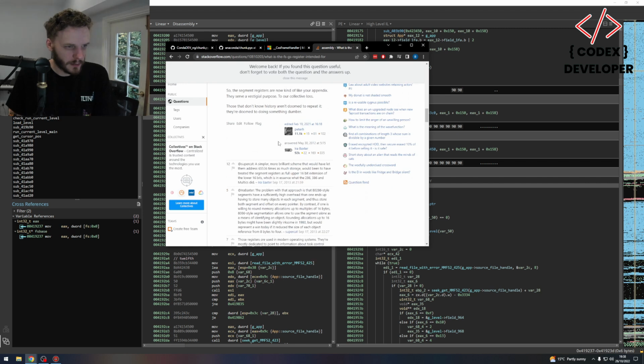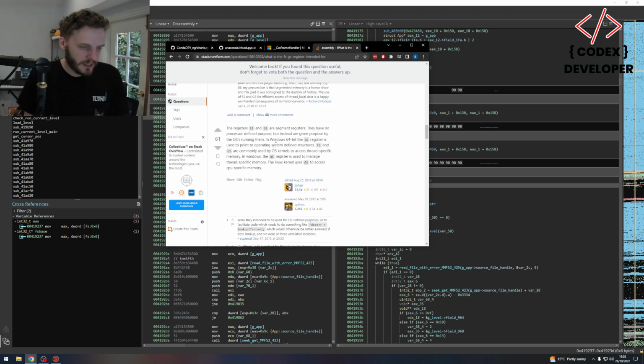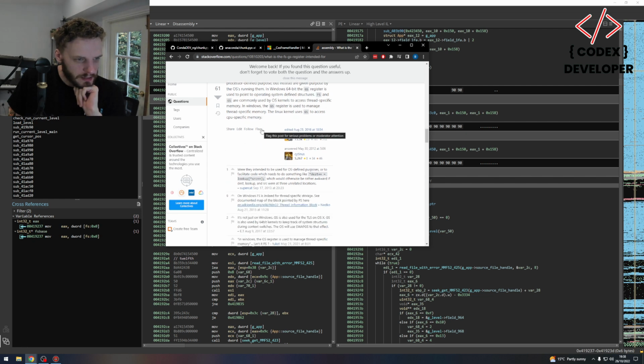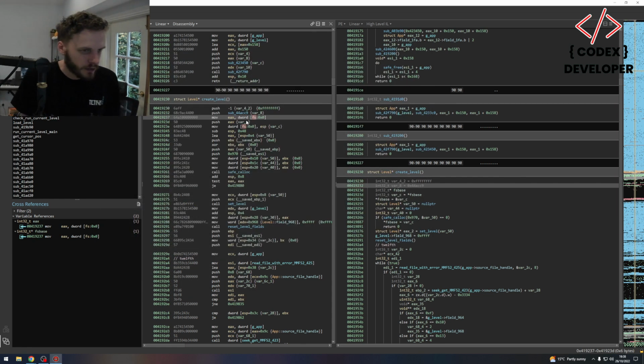What the fuck this guy's on about. The registers FS and GS are segment registers. What the fuck is a segment register? On Windows, FS is indeed for thread-specific storage. Okay, so FS is thread-specific storage.